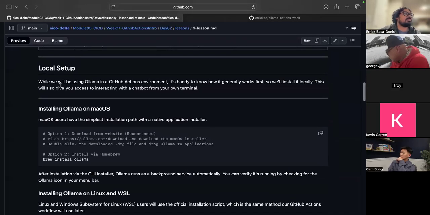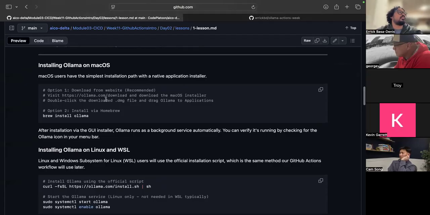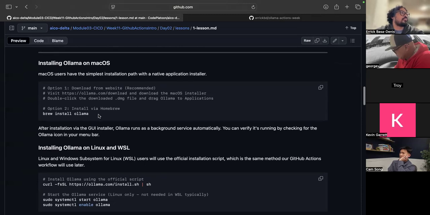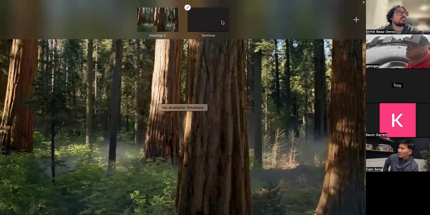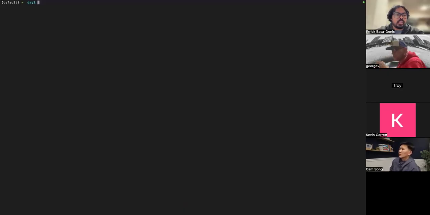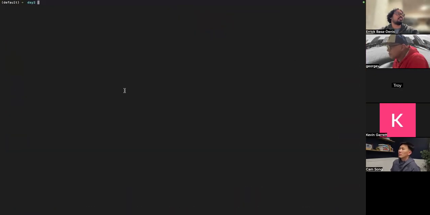So for our local setup, we will be using Ollama in a GitHub Actions environment. It's handy to know how it generally works first, so we'll install it locally. To install Ollama on macOS, you would run this command if you're using Homebrew. Let me go ahead and move this screen. I already have Ollama installed, so you guys just run these commands. I'll just go ahead and do it too.